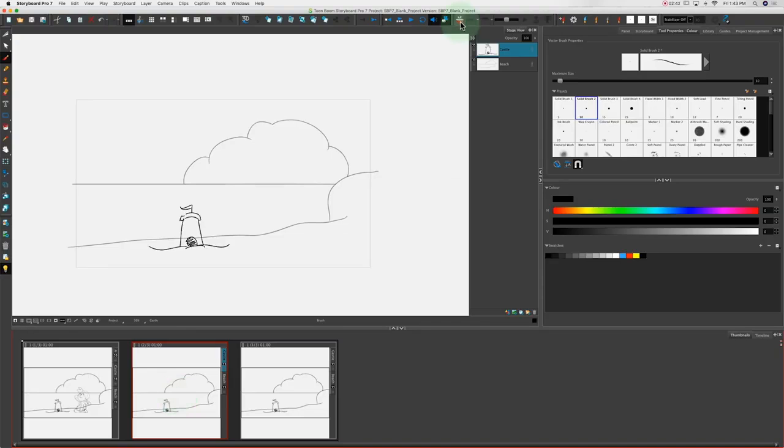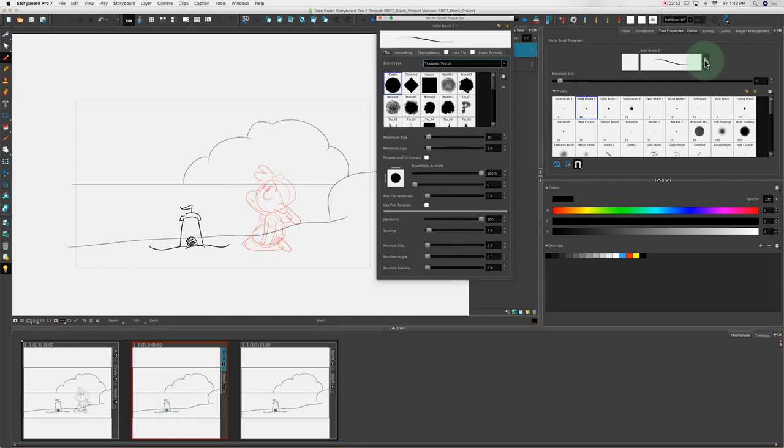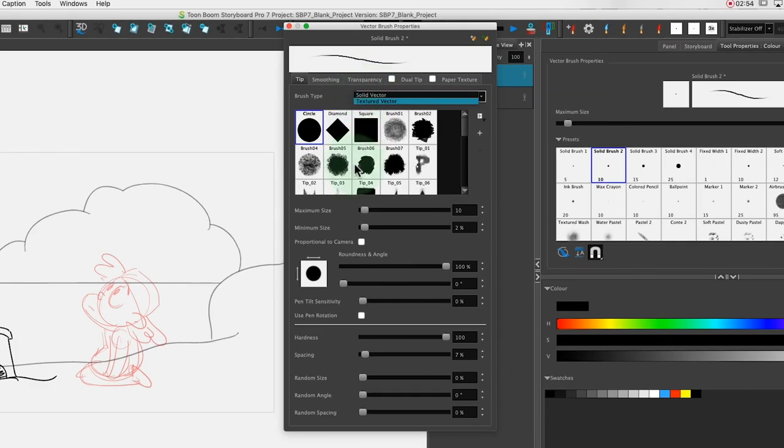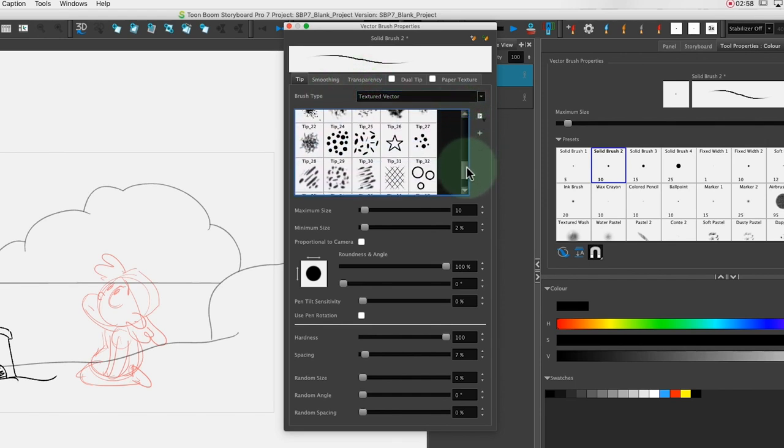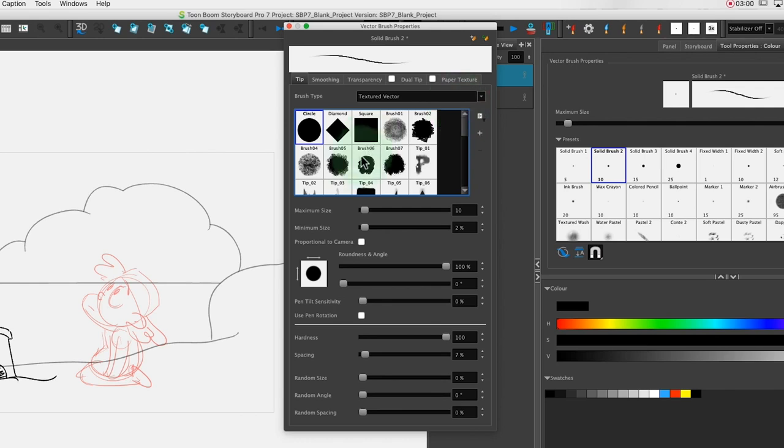And to do so, I can turn on the onion skin and I'm going to be able to see my previous and next panels and use them as a reference. And this time, instead of drawing my character with solid vector, I'm going to be using textured vector. So you have access to a lot of different brush tips that have either ink spots or charcoal or any type of texture that you may think of.